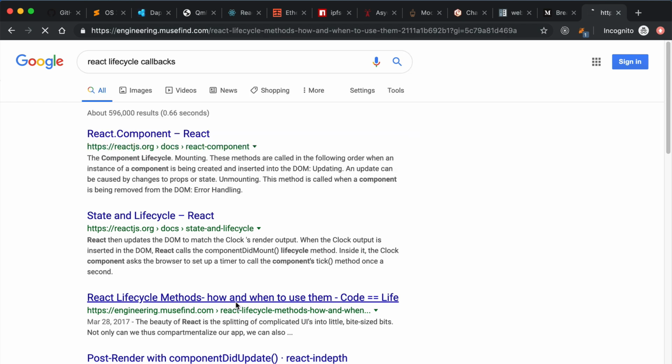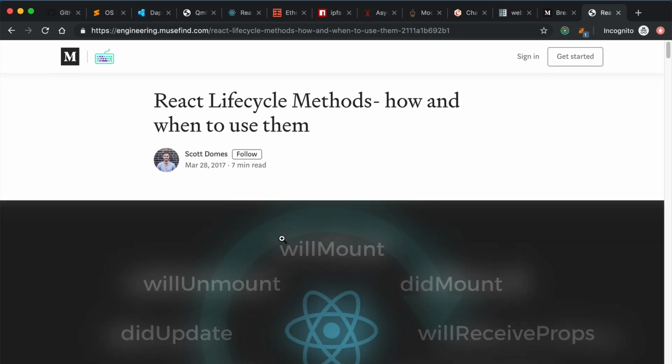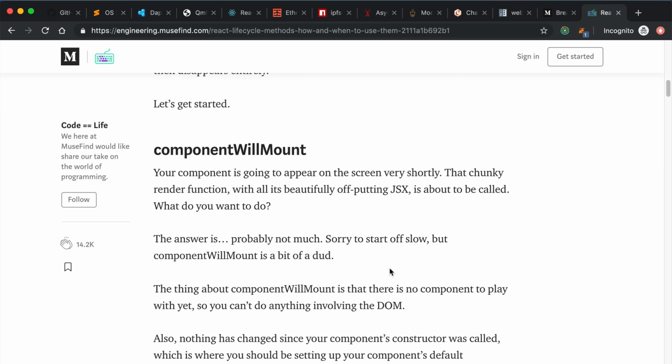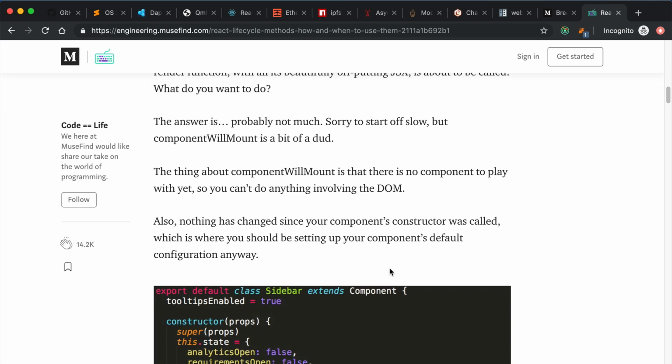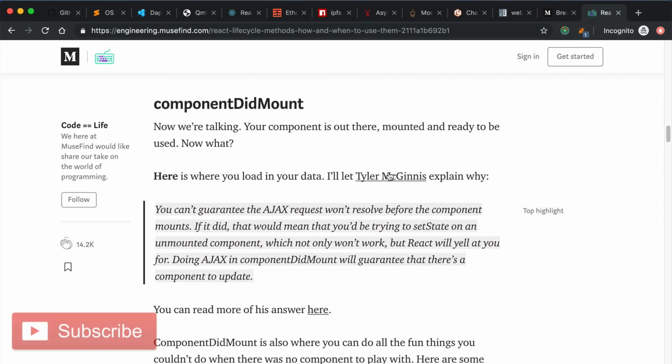All right, here we go. Here's a good blog post. This is kind of old, so maybe it's a little outdated, but this will give you an idea of what they are. So willMount, didMount, willReceiveProps, shouldUpdate, willUpdate, render, didUpdate, willUnmount. This will tell you the order and the different behavior based on what you're trying to do. So in this case, we're using componentWillMount. Go check out this blog post if you want to learn more about React lifecycle methods.